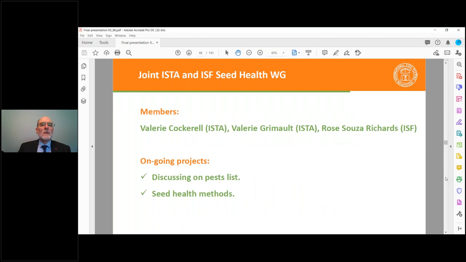The joint ISTA ISF Seed Health Working Group has members of the ISTA Executive Committee, from Valerie Cockrell and Valerie Grimaud as Chair of the ISTA Seed Health Committee, and also from ISF, Rose Souza Richards. The ongoing projects are discussions on the joint pest lists, the two pest lists that both organisations have, and also the seed health methods.